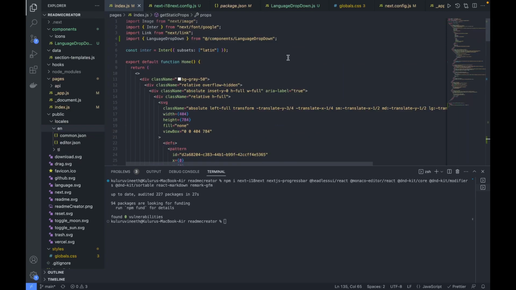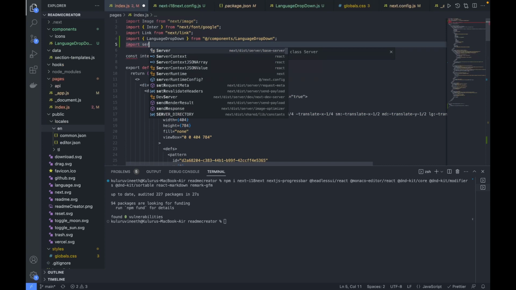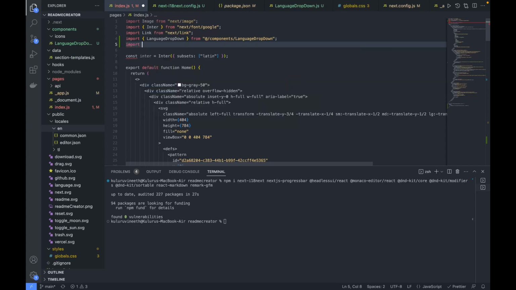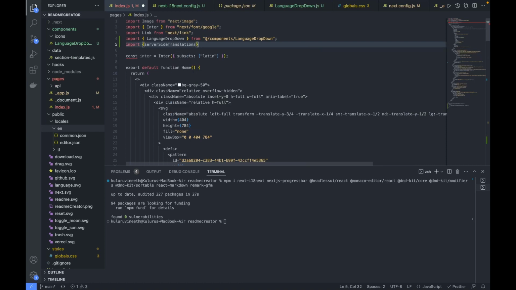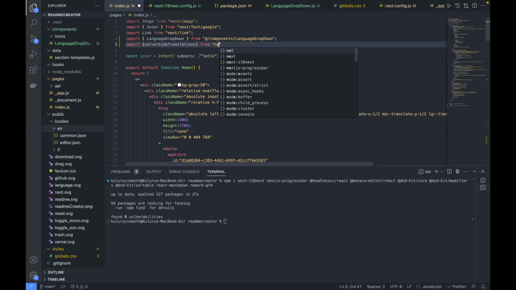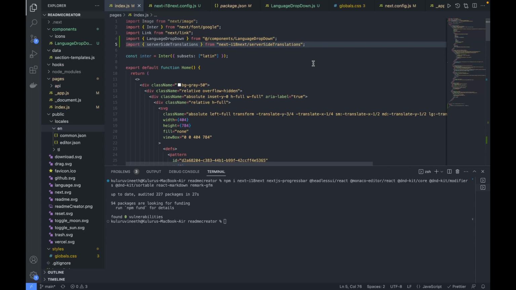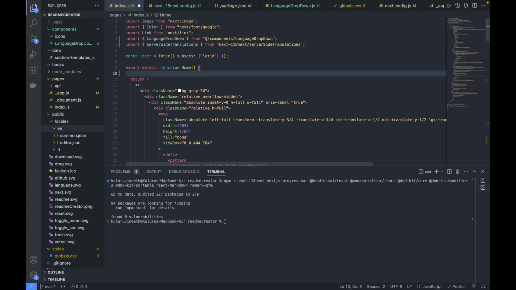Okay, and also we should import this serverSideTranslations from next-i18next/serverSideTranslations. Okay, so let me import that. Once we have done that, now what we should do is restructure the t object using the useTranslation hook, and using that we can refer to all the key attributes in our JSON file. Okay, so let me write that.